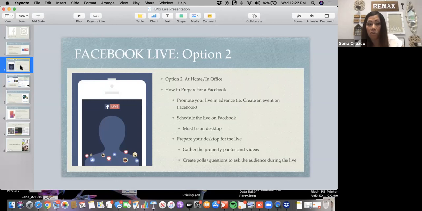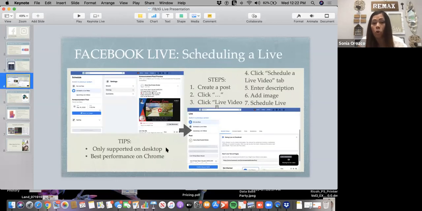And then the other nice thing about it, which I'll show you really quick, is how it looks when you're going to schedule the Facebook Live. The first thing is, when you click to post something, like if you're going to post anything, you click the 3 dots. After that, you click live video. When you click live video, this is the screen that's going to come up, and it's going to tell you schedule. Then you say, okay, schedule a live video.